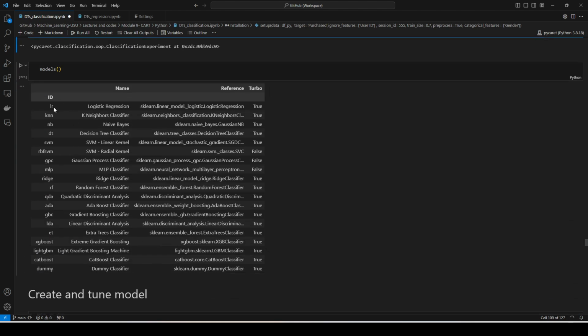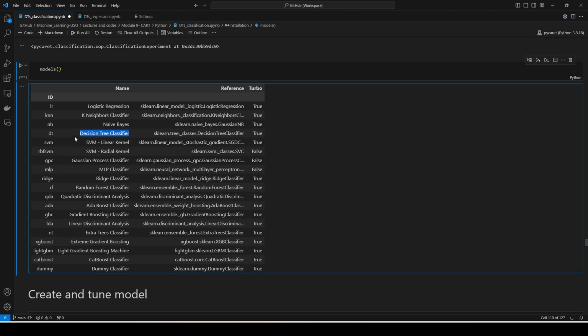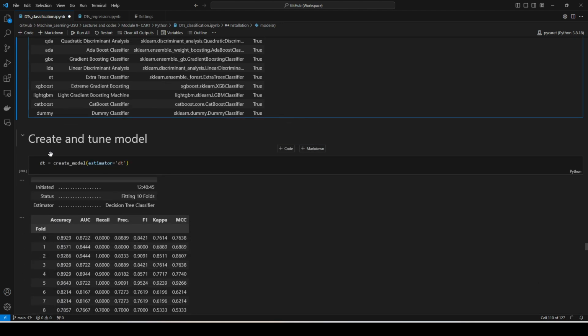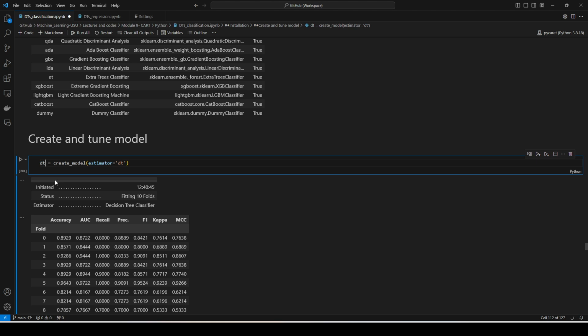So these are the available models. We've already covered logistic regression, KNN. Now we are talking about decision trees. This is the one that we're covering now. The model ID is DT. If you want to create it, you have to say create model, estimator DT. So I'm going to call it DT as well. Don't confuse this DT with this DT. This is the model ID. This is an object, right? You can call it something else to just avoid the confusion.